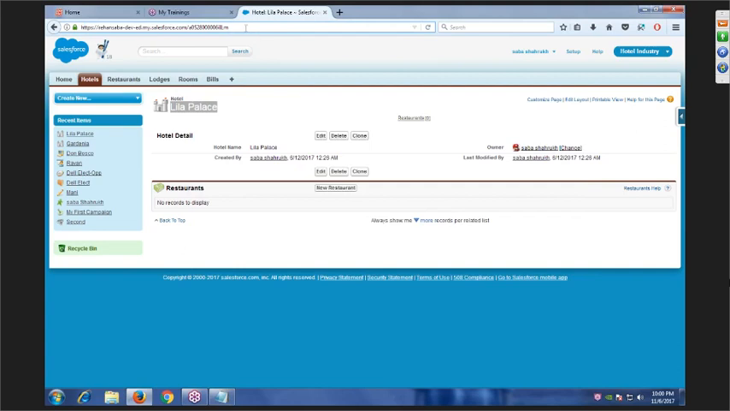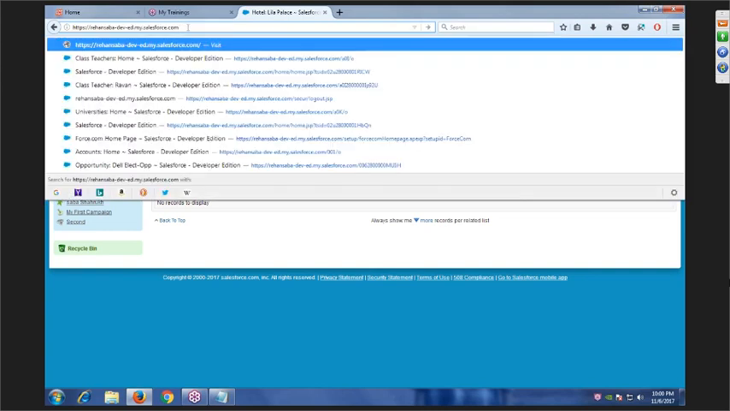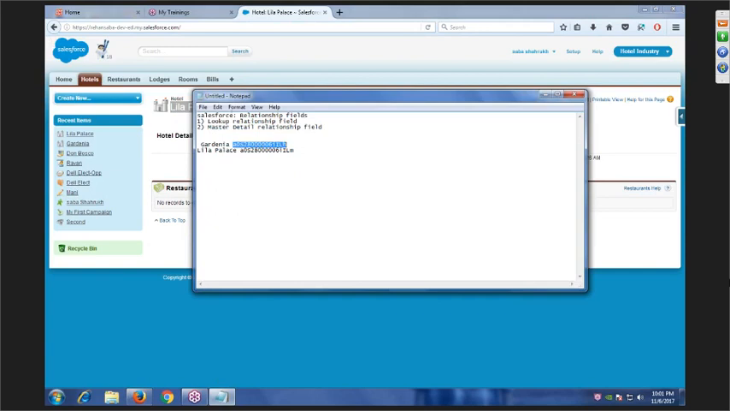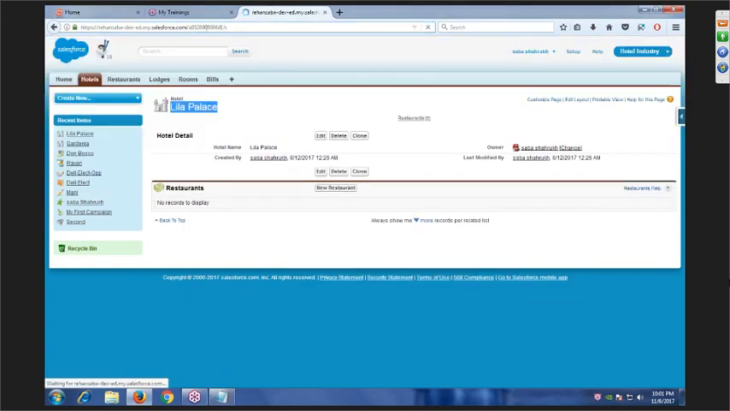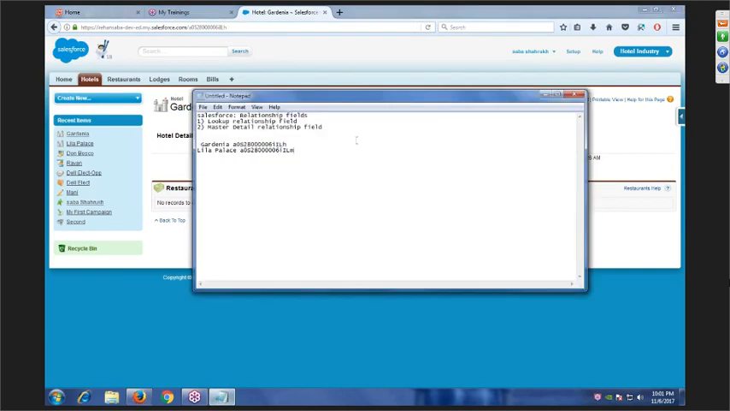And to easily access any of the records, you can just go to your main URL, whatever the main URL is, and just type the ID, and automatically it will pull up the record. So if you type it in here, it will automatically pull up the record of that particular object. In a relationship field, in the front end, what you will see is the name of this particular record. But in the back end, what is stored is the ID.